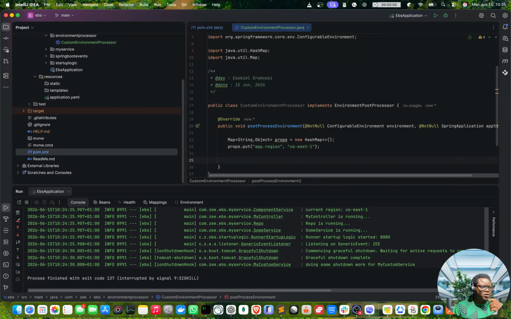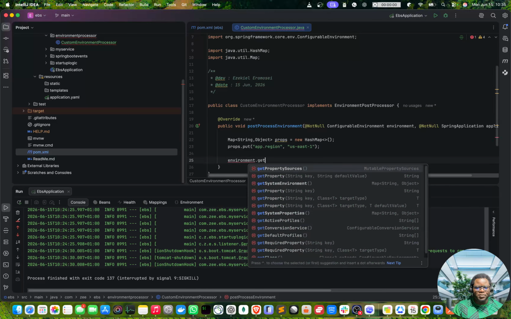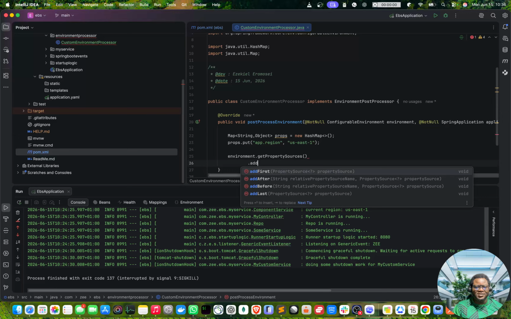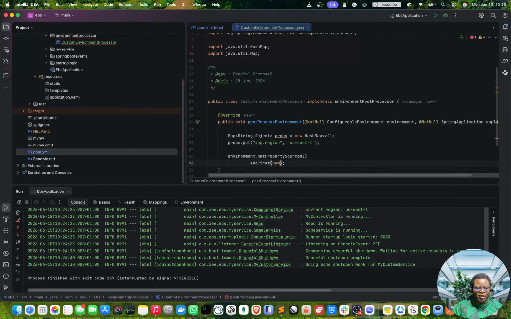Then the next thing we're going to do is pick this environment, which is the parameter. We get our property sources, then we add first, a new MapPropertySource. Then we just give it a custom name. I just call it custom props. Then I add in my props. Basically, that's the first step.